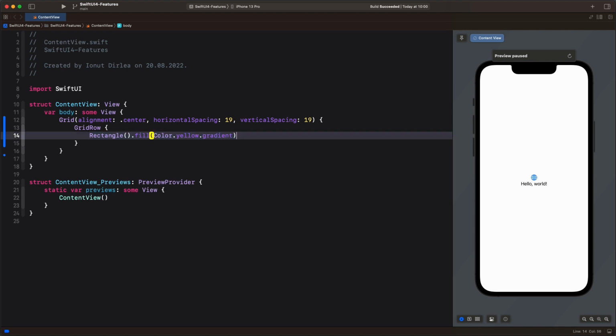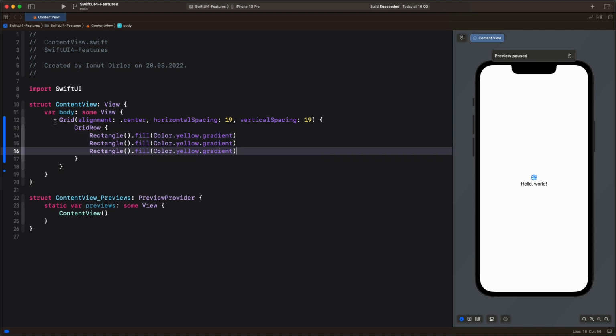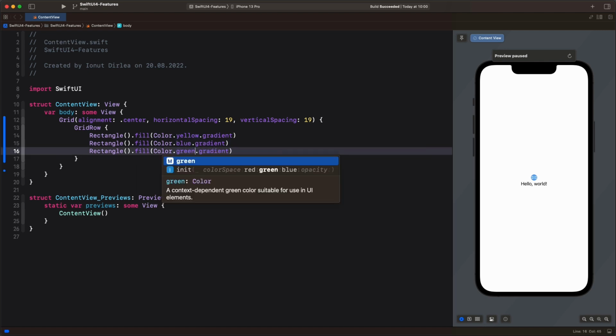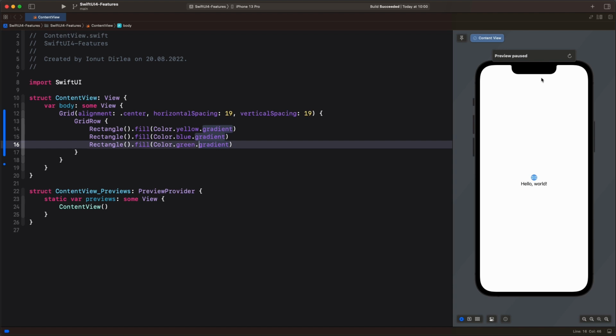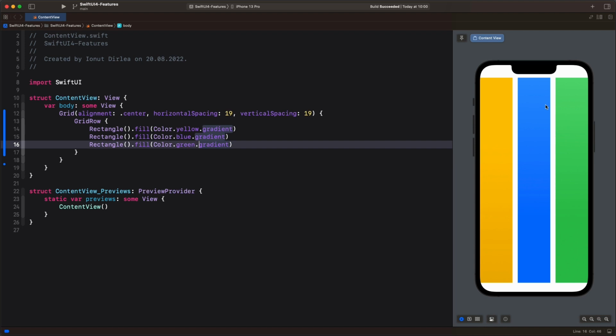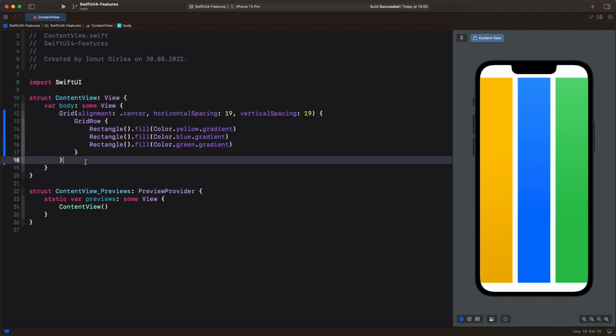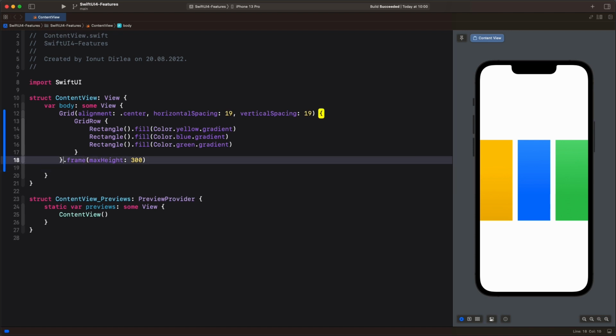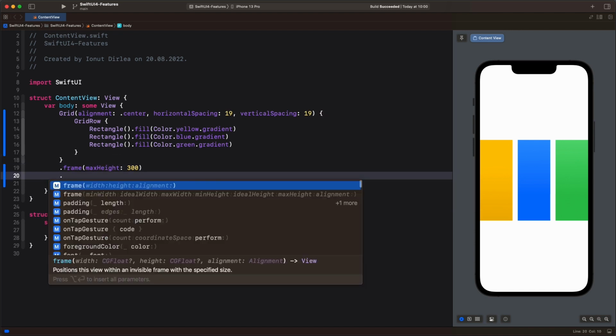I will copy this 2 times, like this, and I will use blue and green. Let's refresh. And as you can see, we have a row that stretches. Let's resize that by using a frame. It's still a little bit bigger, so I will say 300, and I will also give it some padding.